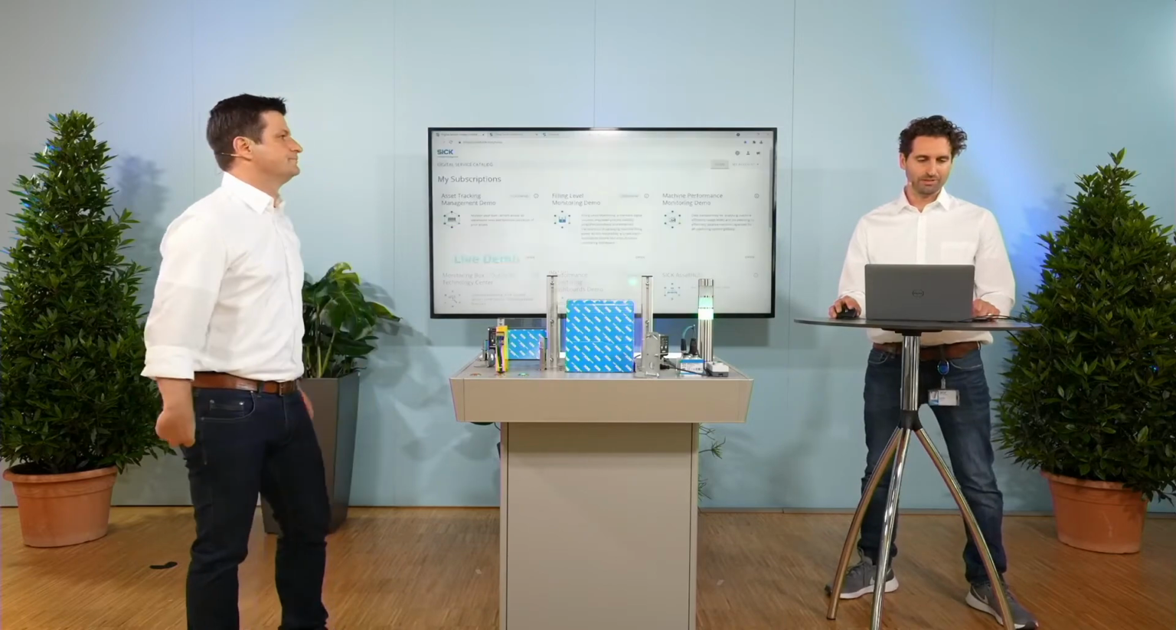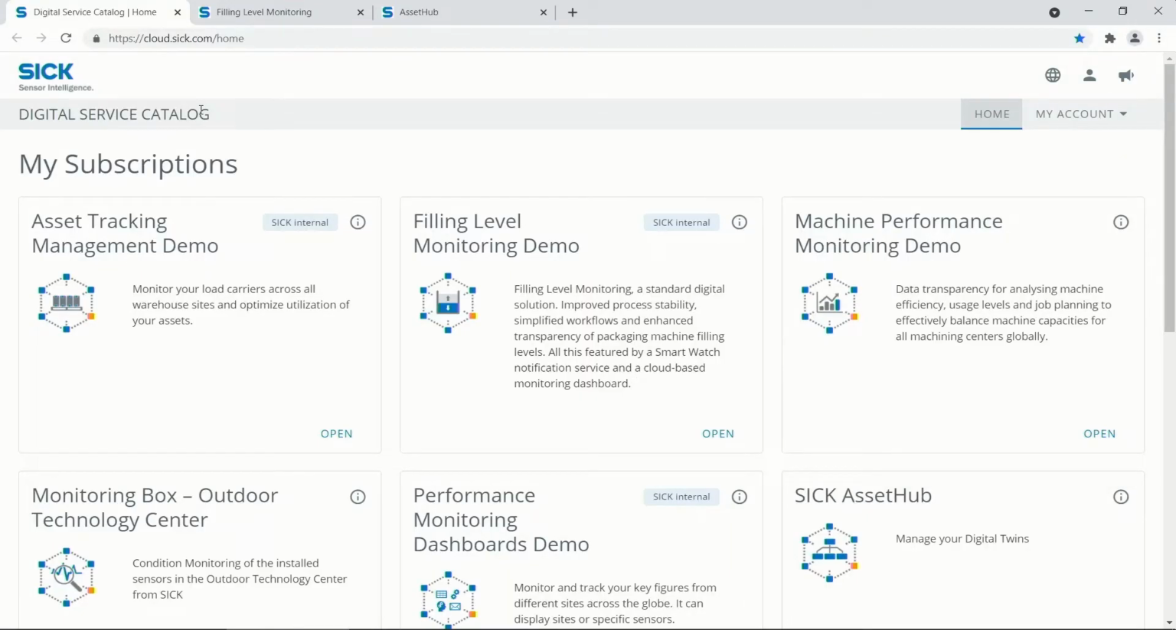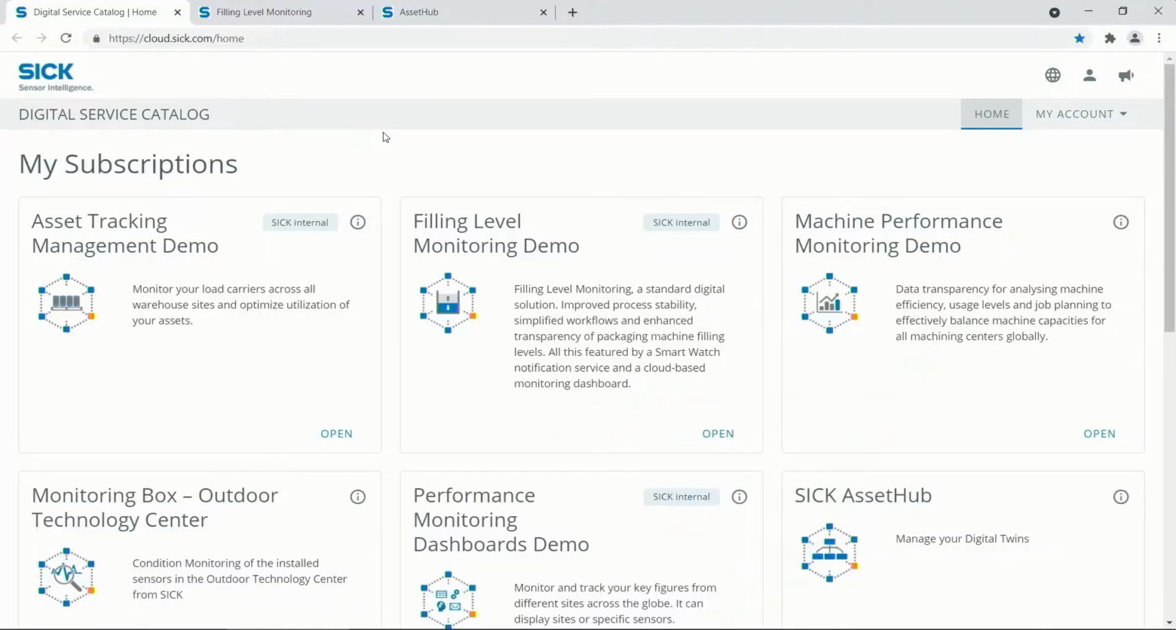Thank you. So let's have a look at the filling level monitoring service. So as Alexander already mentioned, this is a cloud-based solution. So that means the only thing you will need is a web browser, and you need, of course, a SICK ID. So if you don't have a SICK ID yet, you can always register on cloudsick.com webpage. And when you got your SICK ID, then you have the possibility to enter in our digital service catalog, which you will see now on my screen. And here then you can subscribe to this service. In my case, of course, I have already a SICK ID, so I can directly jump into the main dashboard.